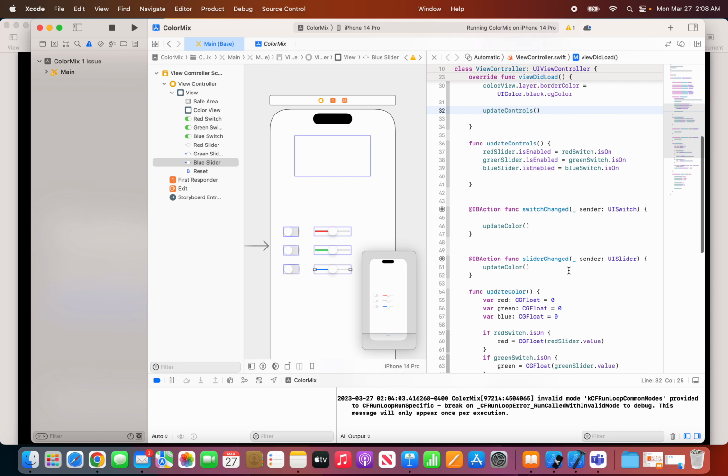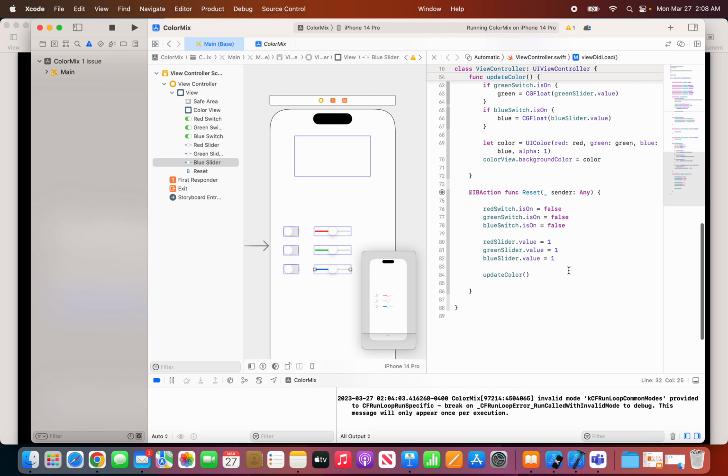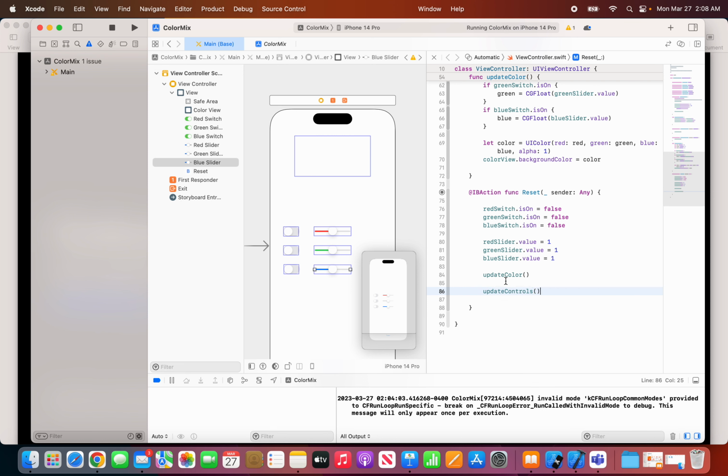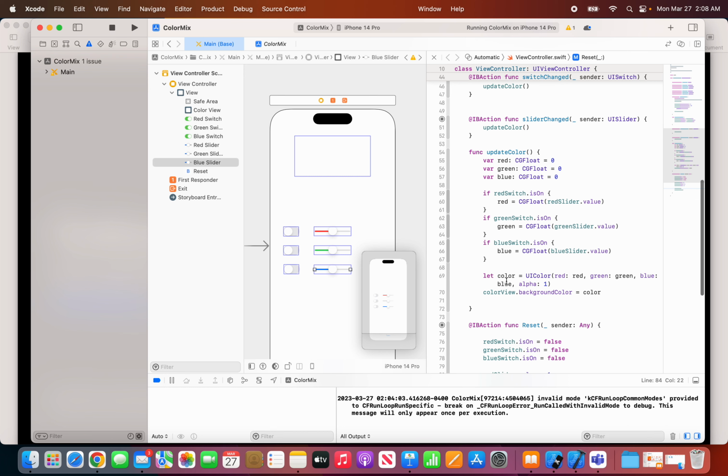Where is the next place? We also want to call it at any point when we reset the app, which is when you go down there and click reset. Anytime that happens, I want to also make sure I update controls. Yep, so I also want to call it at that point. And where else do we want to call it? We also want to call it whenever the slider is changed.